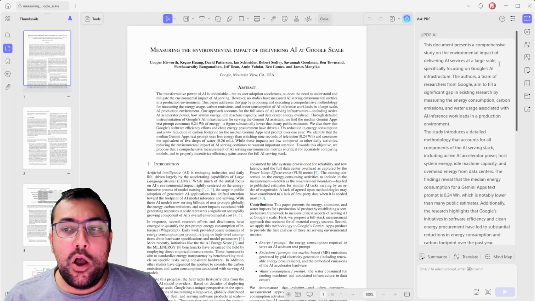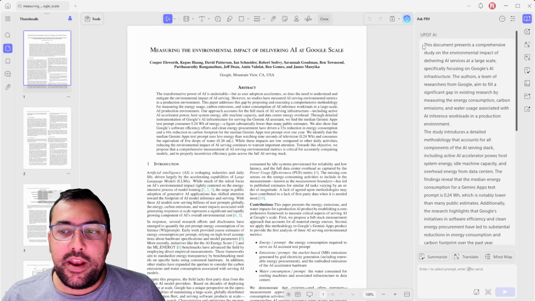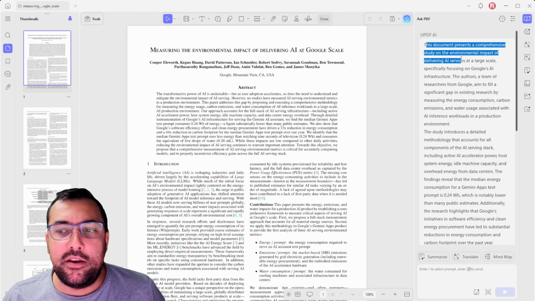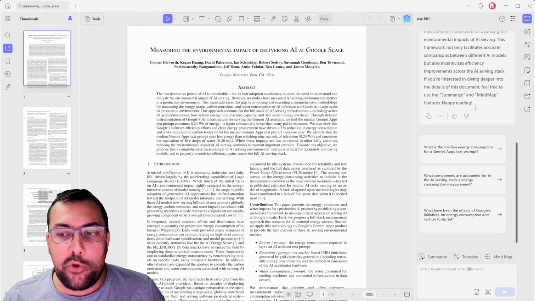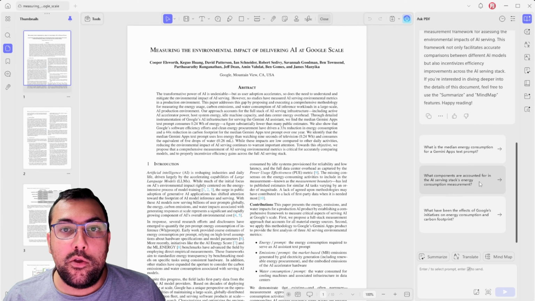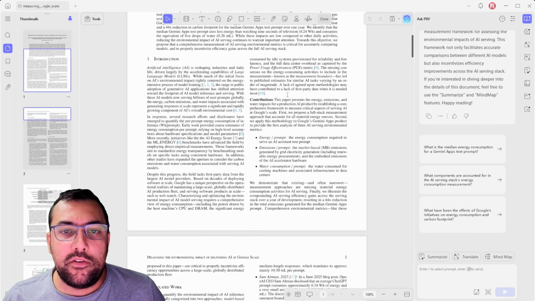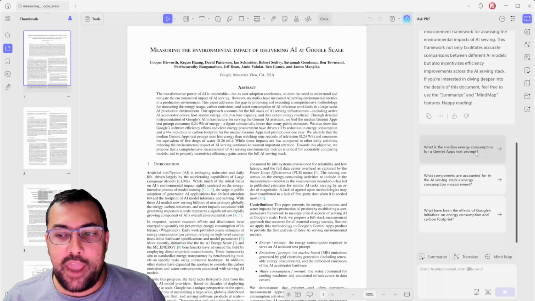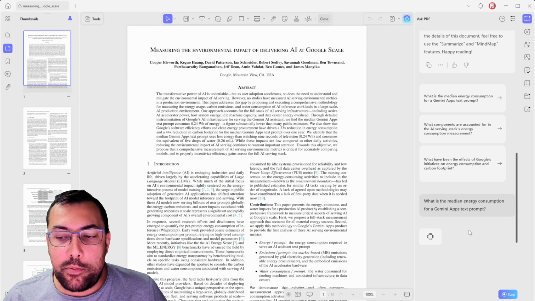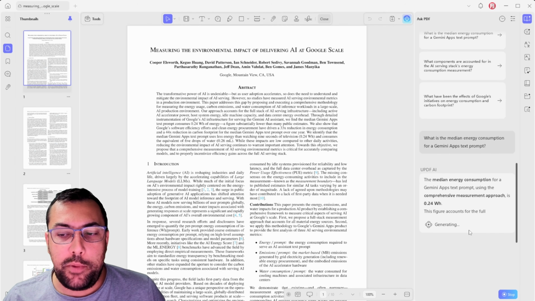So anyway, on the right here, we have our Ask PDF, and it tells us, hey, this document is a comprehensive study on the environmental impact of delivering AI services at a large scale, specifically focusing on Google AI infrastructure. If we scroll down, it gives us little suggestions. Instead of reading this entire PDF, I can just ask, what is the median energy consumption for a Gemini text prompt? And it is going to search the PDF for us.